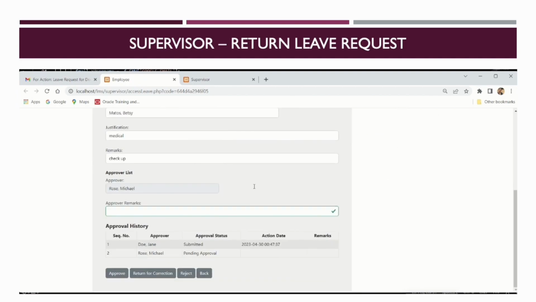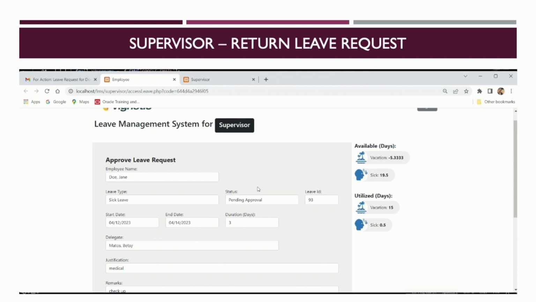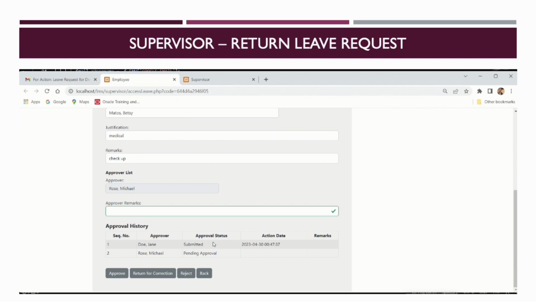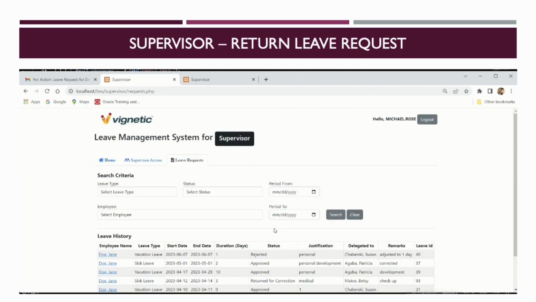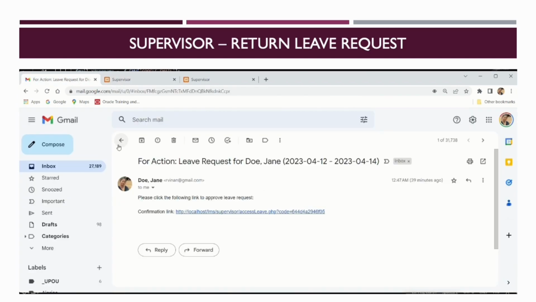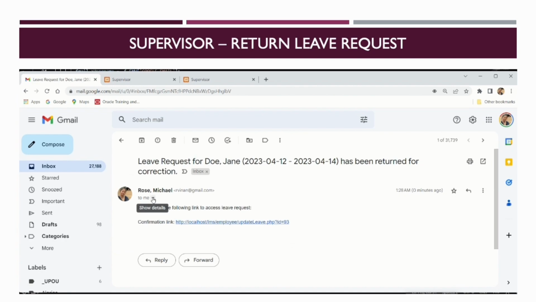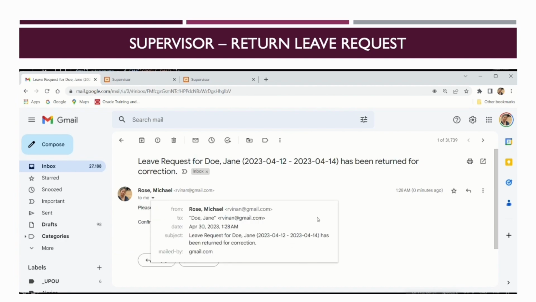And then from here, I can view the details of the leave, the type, the period and duration, the delegation, justification, and then either approve, return for correction, or reject. This time I will return for correction. And then it will send a notification from the supervisor to staff.